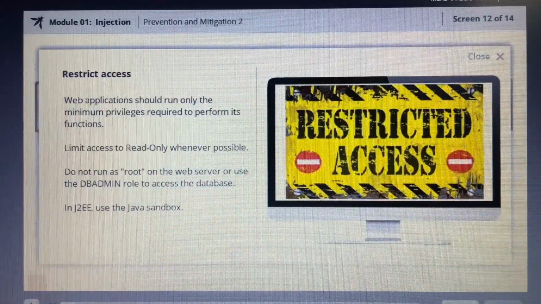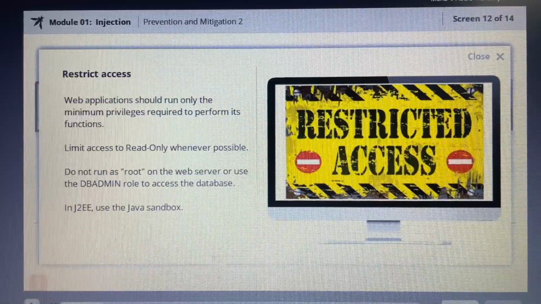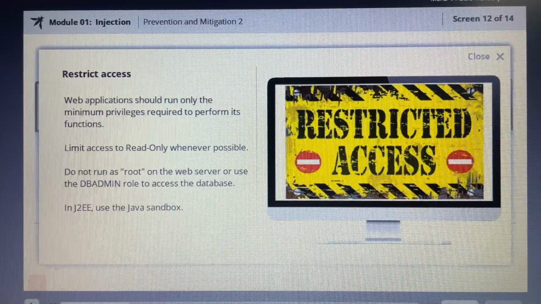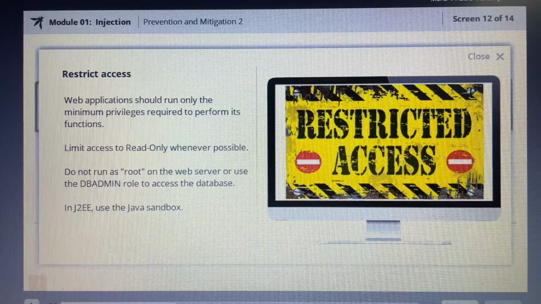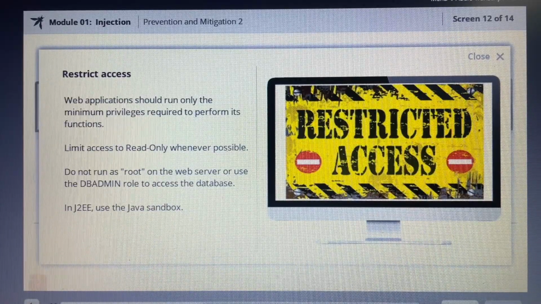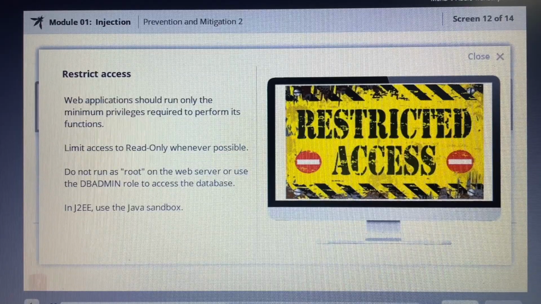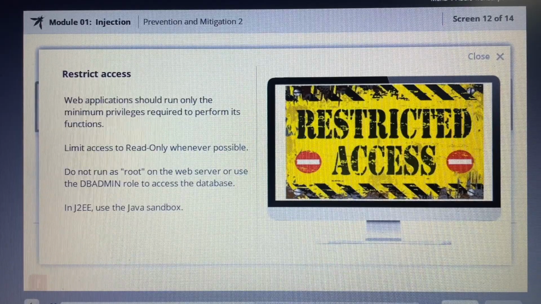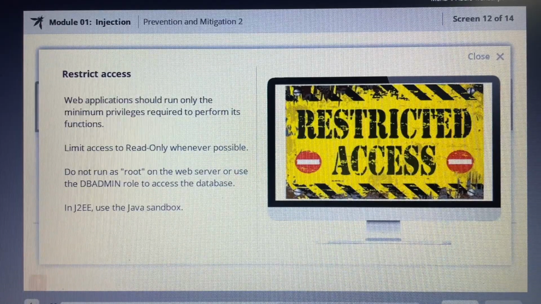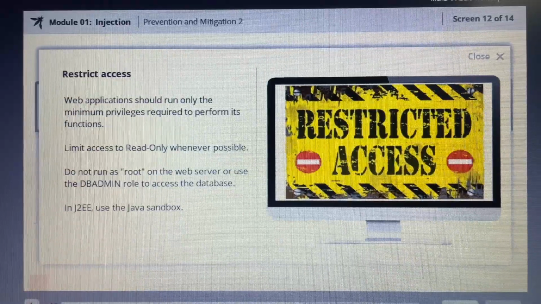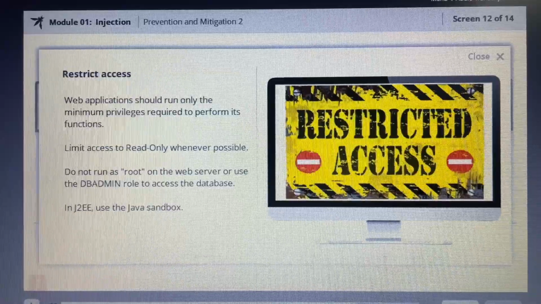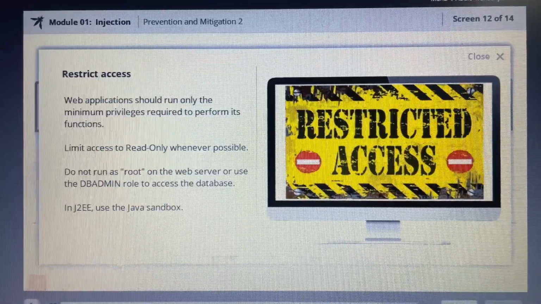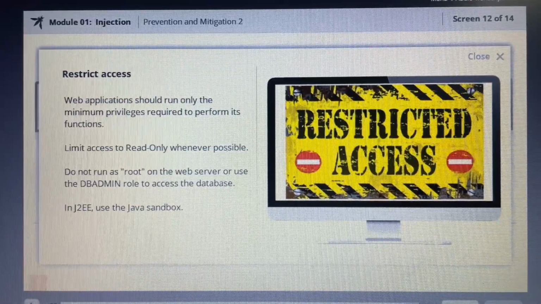Do not give the web application full access to the web account used to access the database. Instead, write procedures to modify the data. Limit access to read-only whenever possible. Web applications should only run with the minimum privileges required to perform their functions in order to prevent command injections. Do not run as root on the web server or use the DB admin role to access the database. In J2EE, use the Java sandbox.